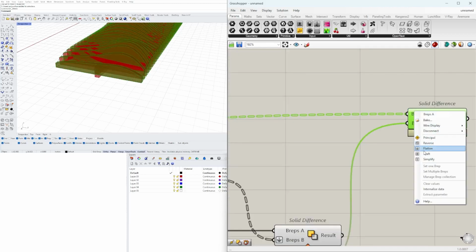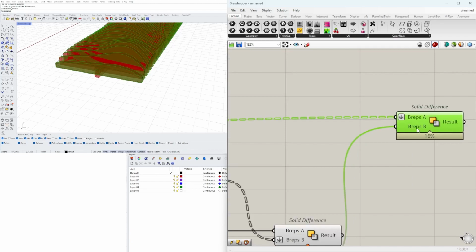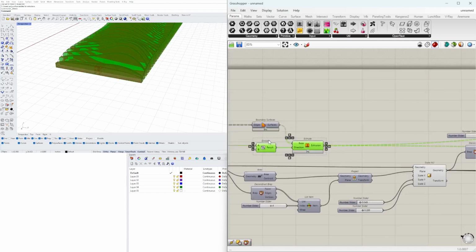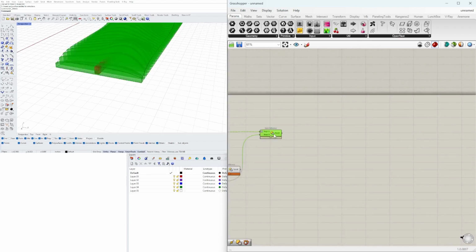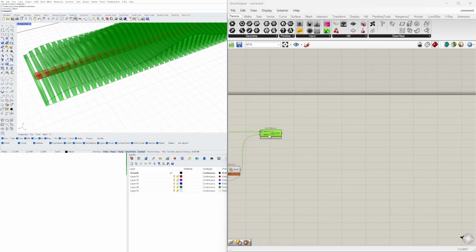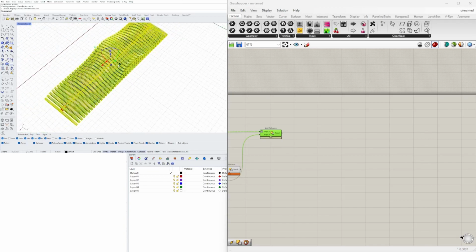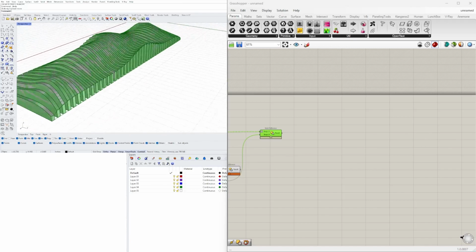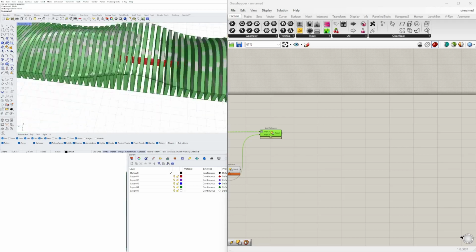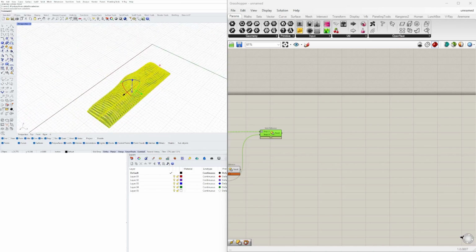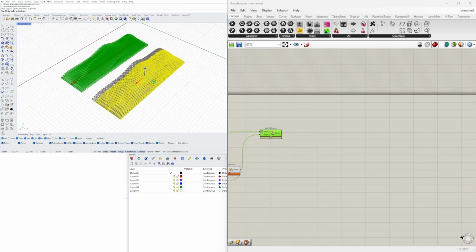Now we do have to flatten the input. And you'll see here that now we have that subtracted from this. I'll disable the preview on this. And I'll take all of these and do middle click and bake. Now the page edit line's still there, so there it is.